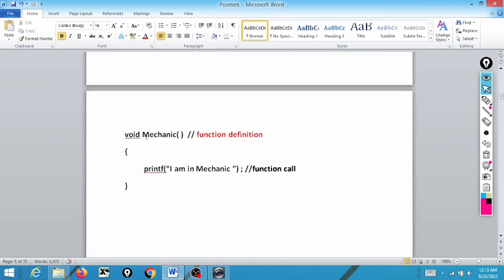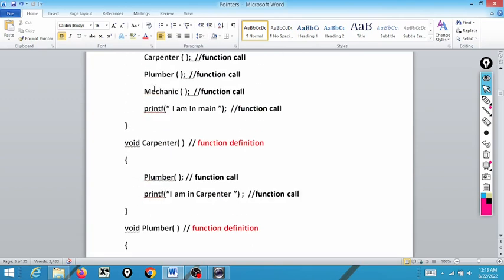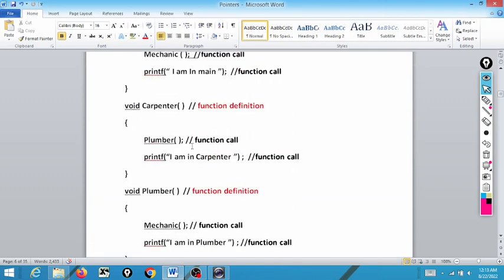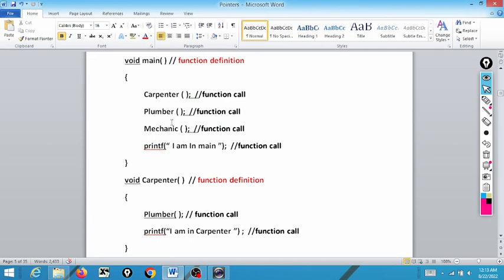व्हाई? बिकॉज वी हैव ऑलरेडी डिस्कस कि वेन एवर वी मेक अ फंक्शन कॉल, इट टेक्स कंट्रोल टू द डेफिनेशन ऑफ द फंक्शन, एंड आफ्टर एग्जीक्यूटिंग ऑल द स्टेटमेंट्स एज इट एनकाउंटर द क्लोजिंग ब्रेस ऑफ द डेफिनेशन ऑफ द फंक्शन, द कंट्रोल कम्स बैक टू द सेम प्लेस फ्रॉम वेयर द फंक्शन कॉल इज मेड. At last, we have called the mechanic function. Control will go to the definition of the mechanic function and it will display I am in mechanic, and the control comes back to the same place from where the function call is made. Next line, printf I am in main, as it encounters the closing brace, the program terminates.